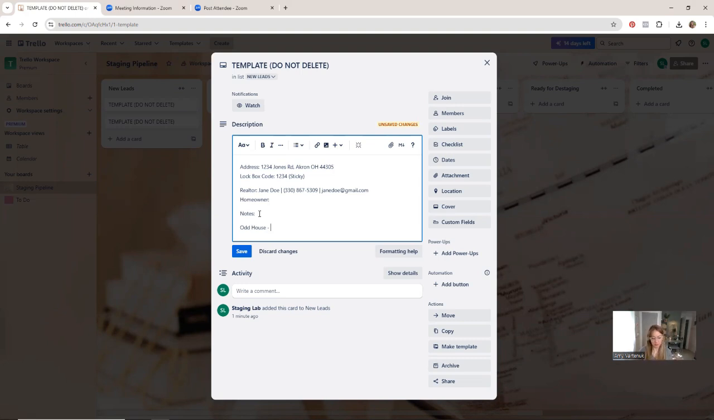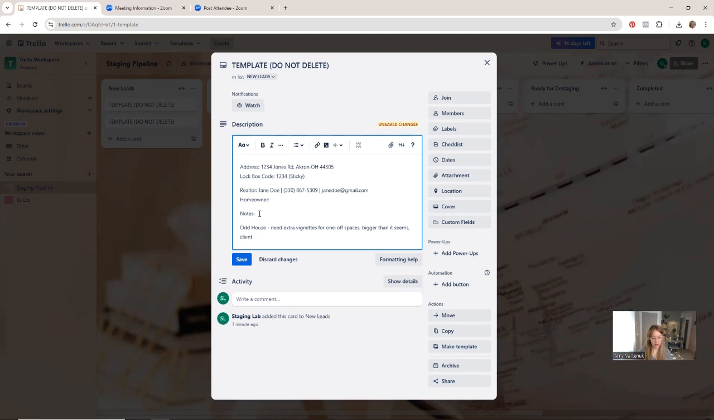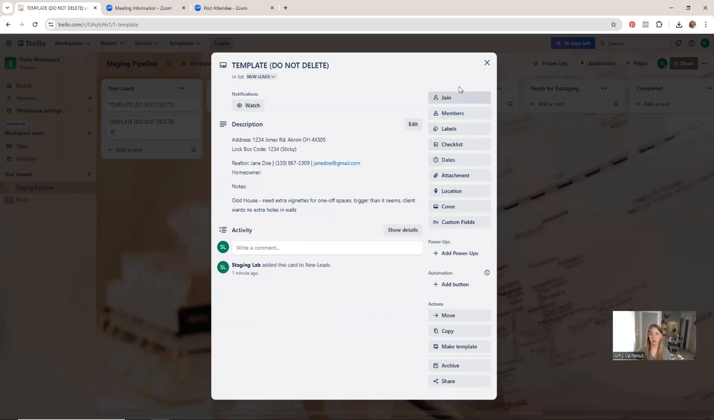So, need extra vignettes for one-off spaces. Bigger than it seems. Client wants no extra holes in walls. Whatever your notes happen to be. Okay, so now you've got some good information about this one. You take this either from when you get it from the realtor, or let's say you're taking these notes later.